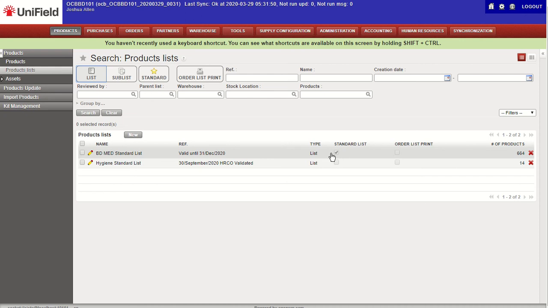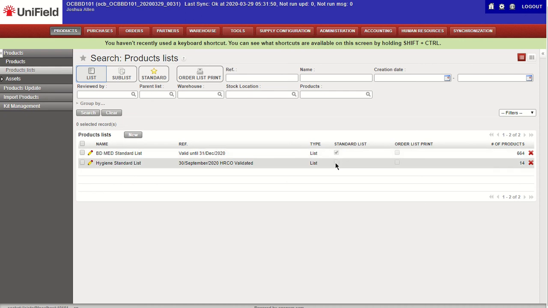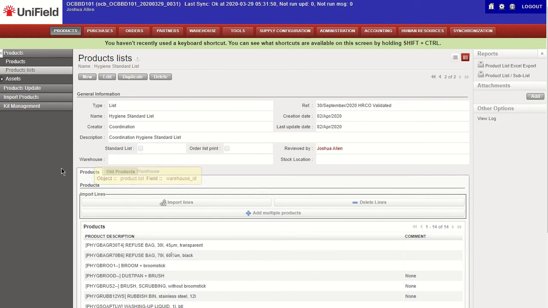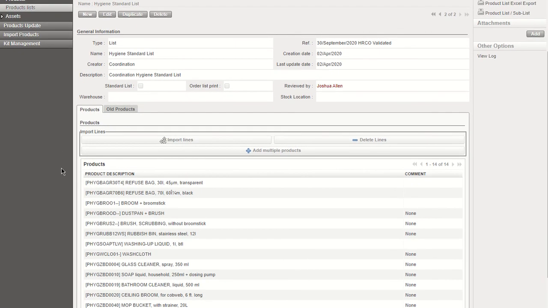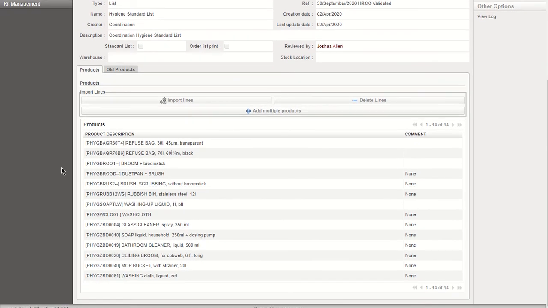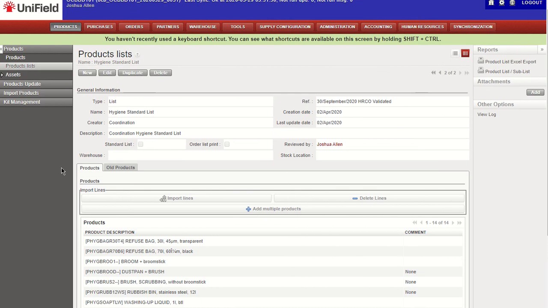And this tick box indicates that this list is synchronized to all locations, while we can see that this list is not ticked, and so it is only for local use at the coordination. And if you wanted to review the list, you could always open it, and you would see all the details regarding this list. Now let's assume that you have this list, and it'd be nice to share this with the requesting department so that they can submit their list or their request to you using the proper codes and descriptions.